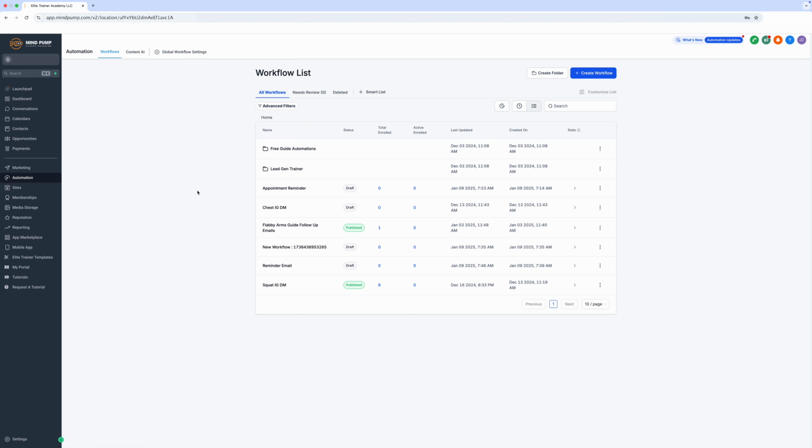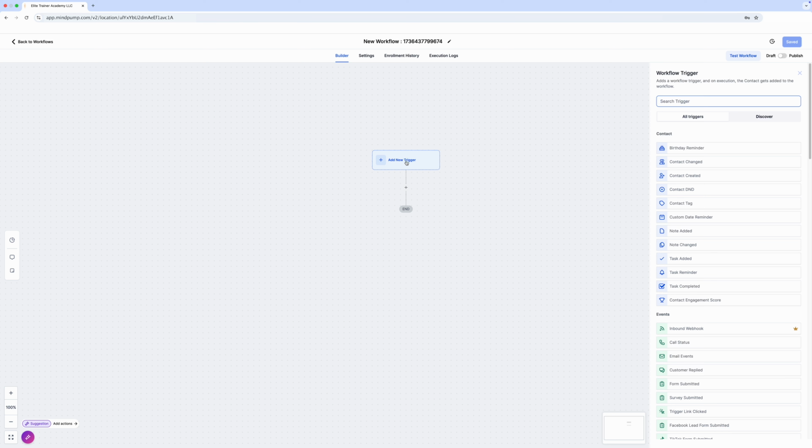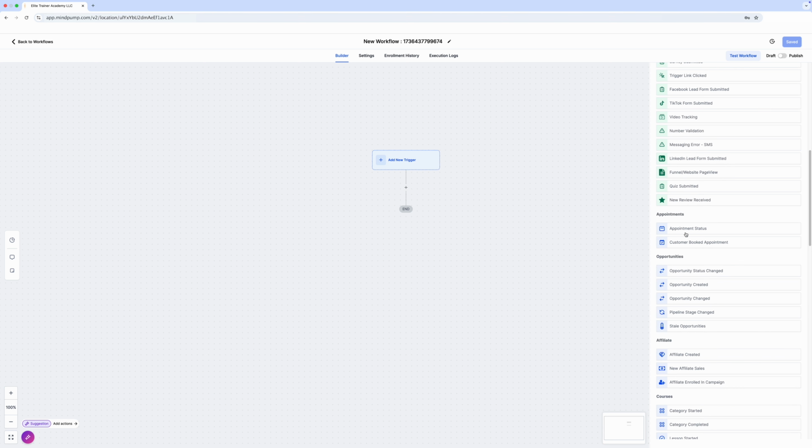Now, within this, what we want to do is create a new workflow and then go ahead and click on Start from Scratch. This is now going to open up the automations builder and we can begin building this automation. So to start with, what we want to do is add a trigger, and we want this trigger to be personalized to a specific calendar or an appointment booked in general.